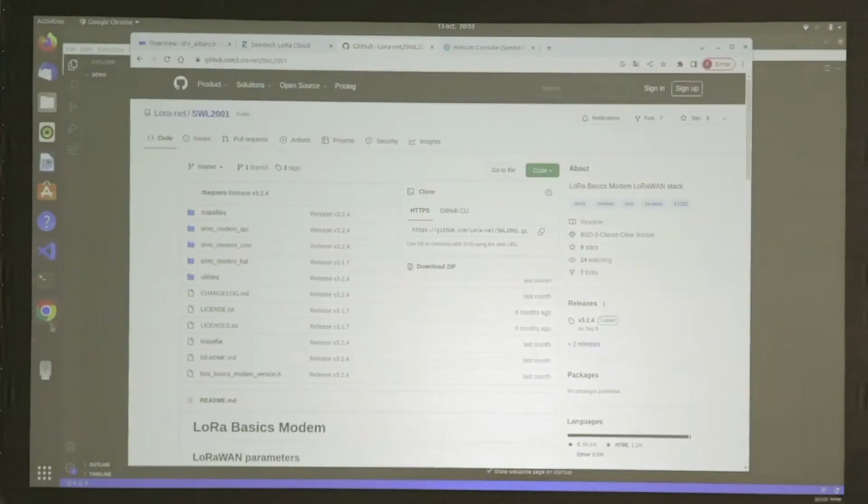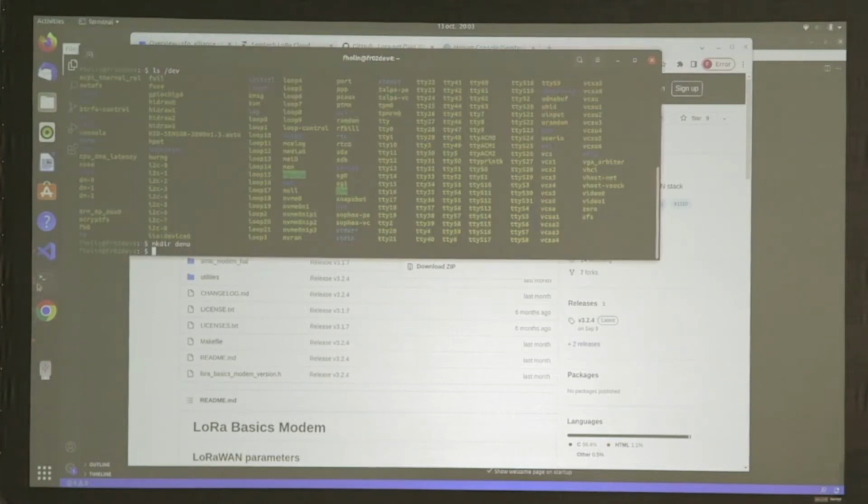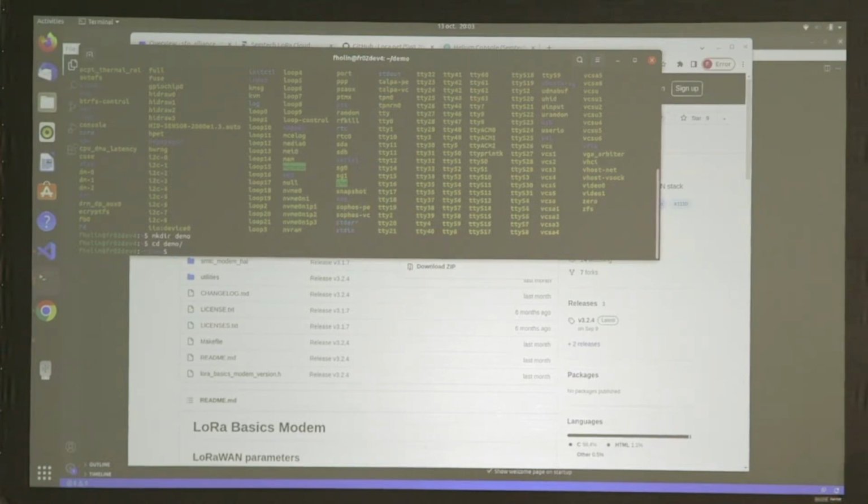Sorry, I have to put on my glasses. Okay, so first thing, find the LoRa Basics Modem code. It is on the GitHub LoRaNet, so it's open source code. Just take it. Okay, make a demo. And git clone.